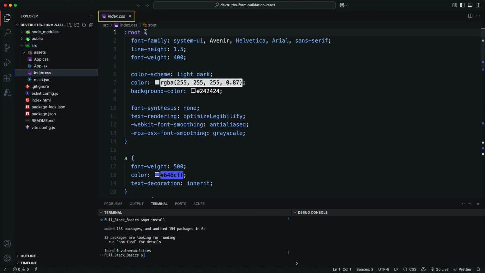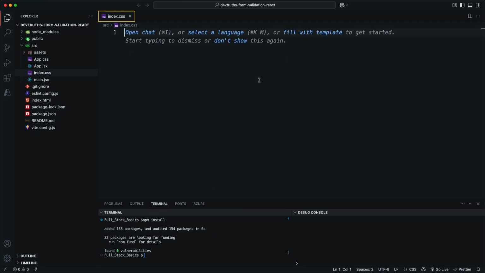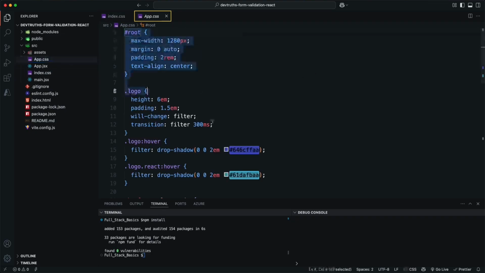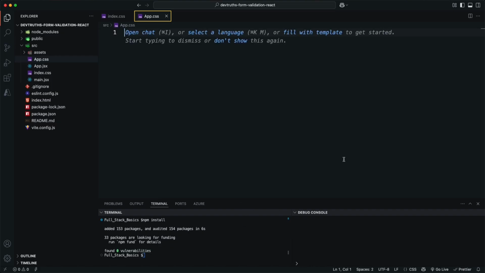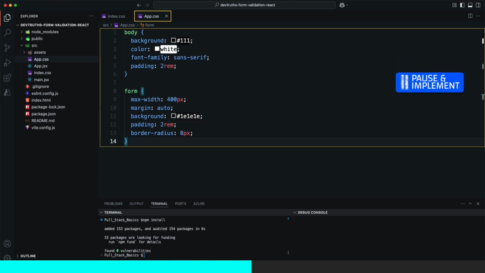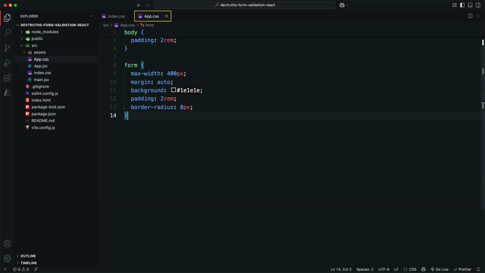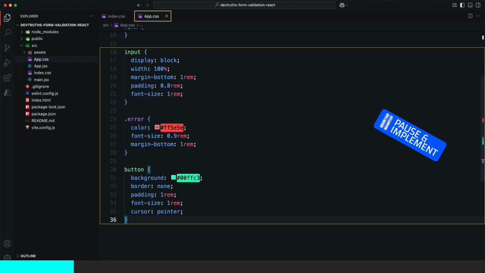Go to index.css, delete everything out of here. We don't need anything here. Make sure it's blank. We're going to go to App.css, and first we're going to delete everything. Make sure that everything is gone from there. And then we're going to include the following styling here in App.css. First, I'm going to start with styling for the body and the form. Pause and implement. And then I'm going to move on with styling for the input fields, the error, and the submit button, like so. Pause and implement this.